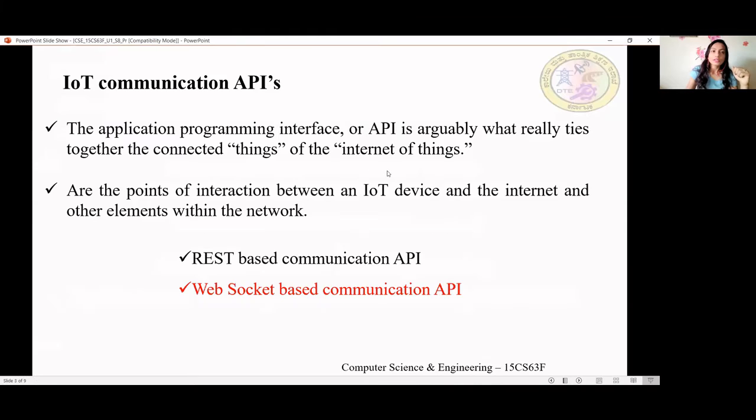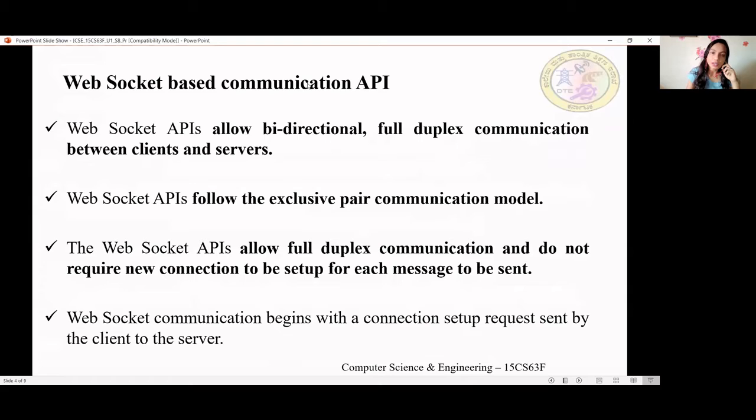So this WebSocket communication API helps in what? It helps in bi-directional full duplex communication between clients and server. Bi-directional means both sides, both sender and receiver, can send the message. Full duplex means simultaneously. So WebSocket API, remember, allows bi-directional full duplex communication.